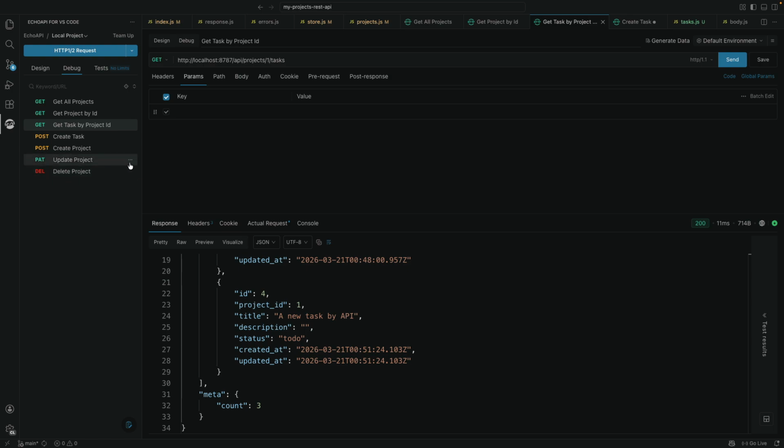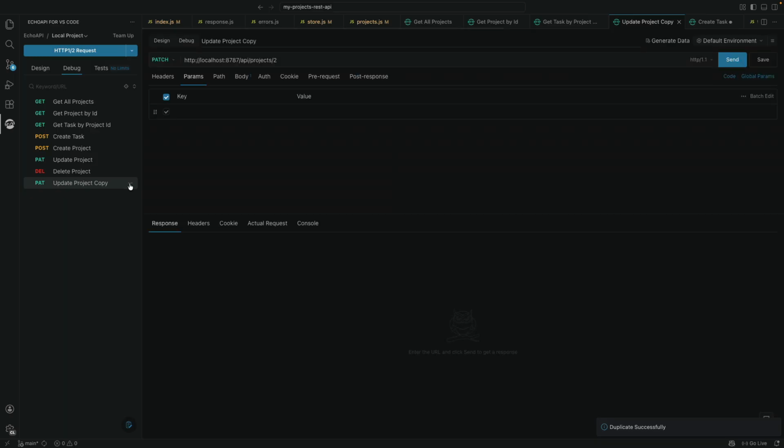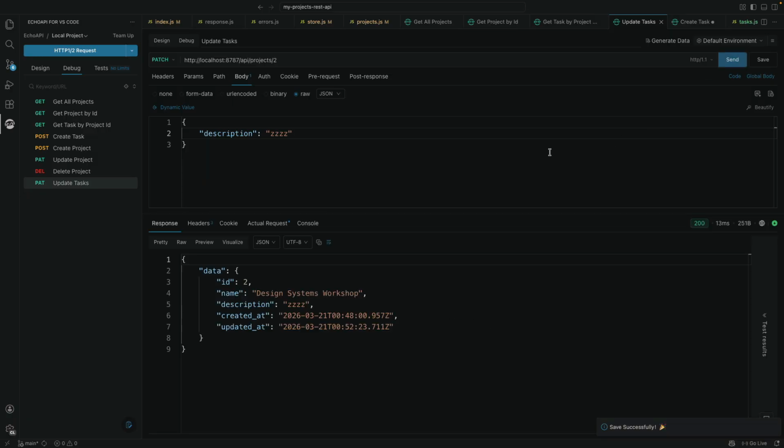Let's do the patch one. Let's duplicate the patch for the project, and let's call this one task. And let's change the description of task number 2. This should actually work. Let's see. Yeah, our second task has a new description.